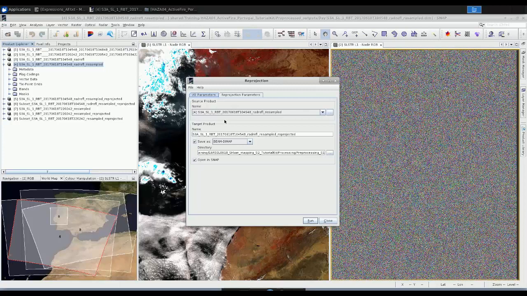Again, we need to be careful to have the correct product selected. Generally, it's best to select it in your Product Explorer prior to opening the operator, and then it's automatically loaded here. We see that this time the default setting is to save the product. However, we can, of course, deselect it. I will leave it as it is.